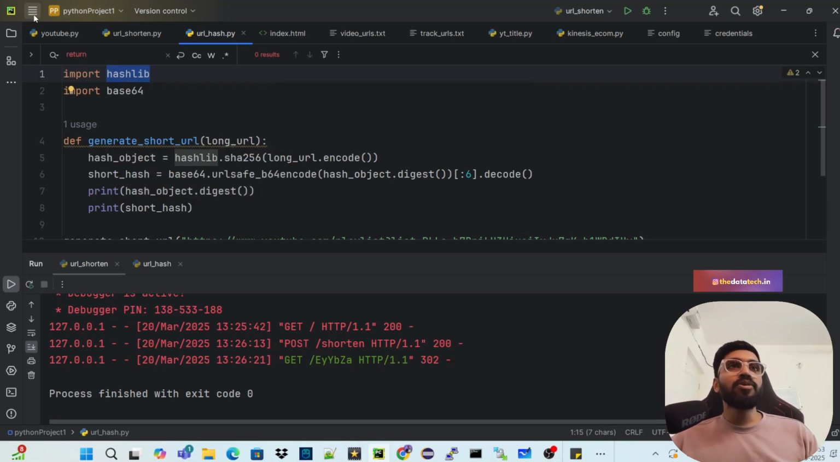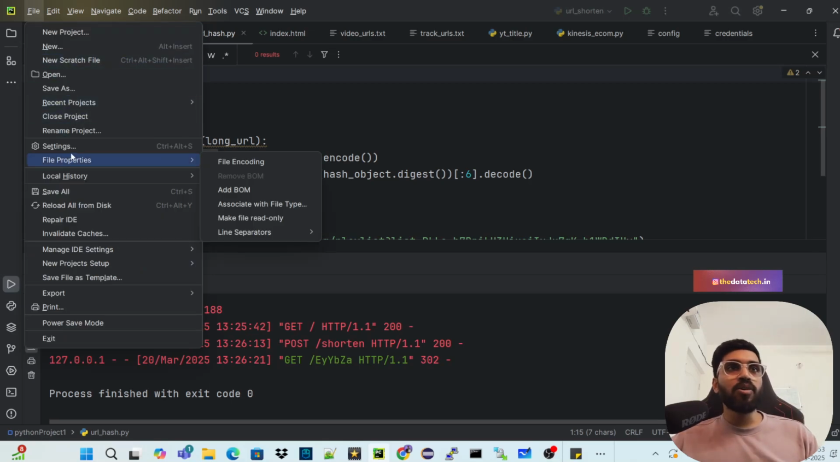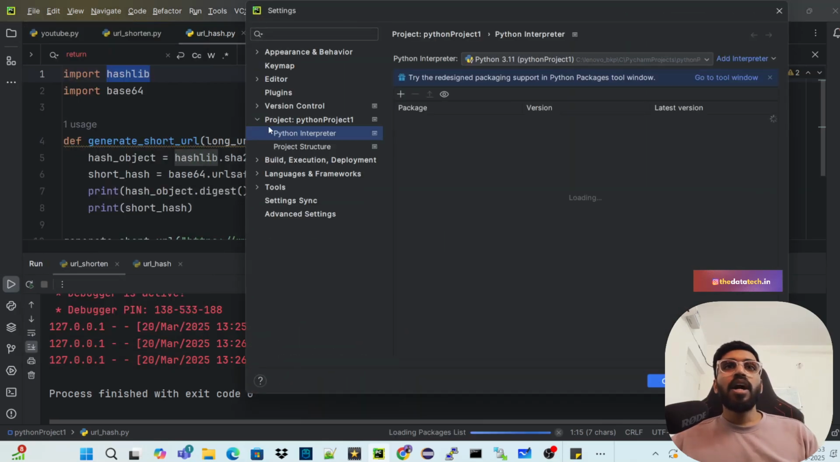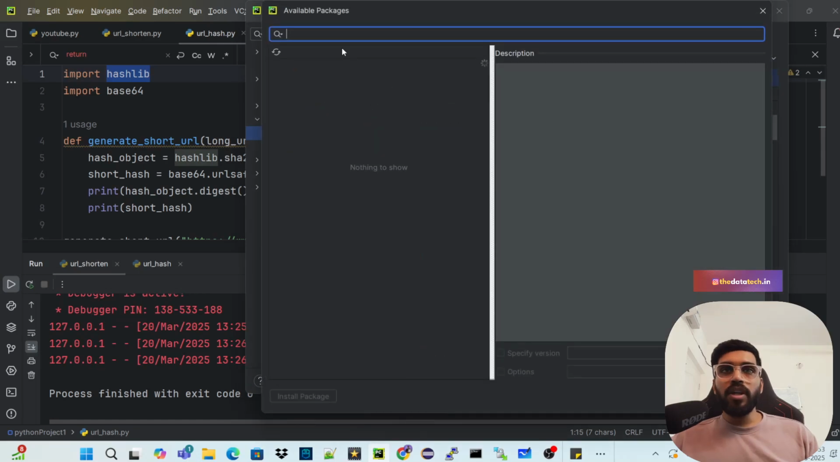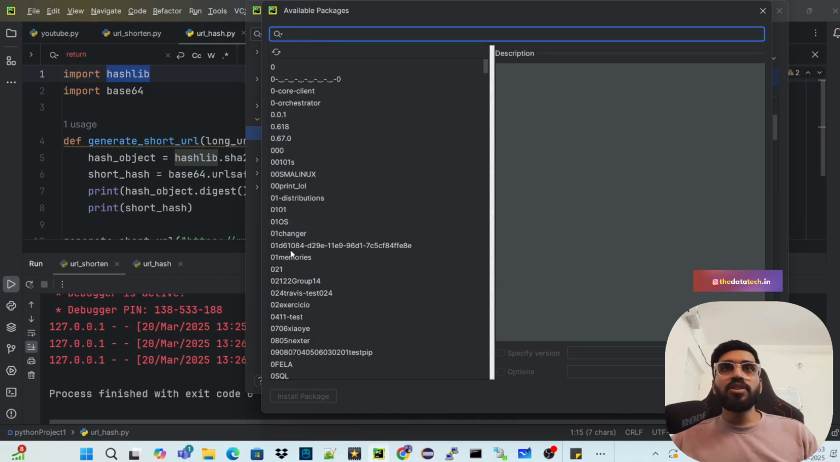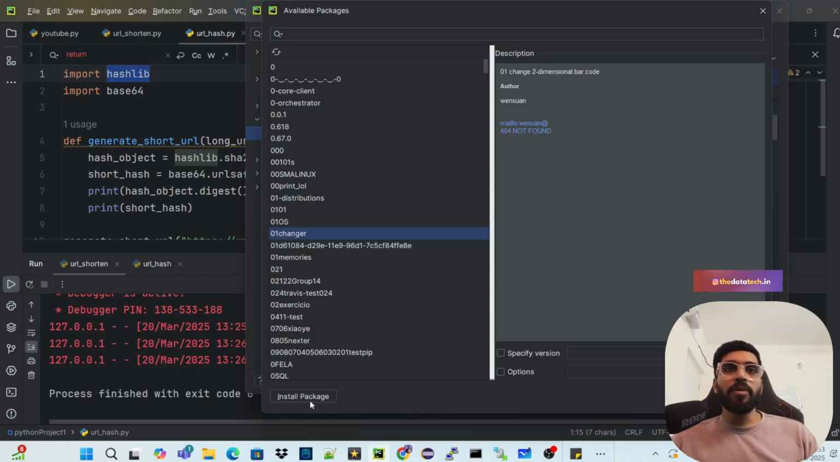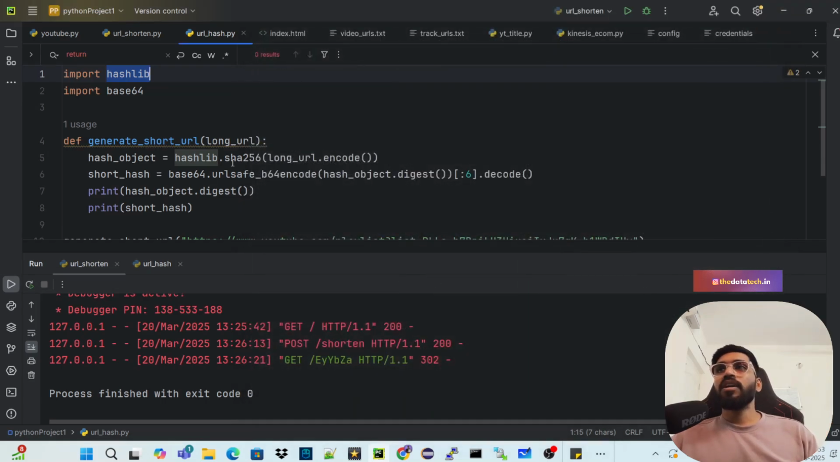Or else, if you are using PyCharm as I'm using here, you can go to File, Settings, then Python Interpreter, click this plus icon, and search for the respective library. Imagine if this is the library, then click it and you can install it. I'm just showing a sample, this is not the exact library. Okay, and then you can install it. Fine, so now everything is already there.